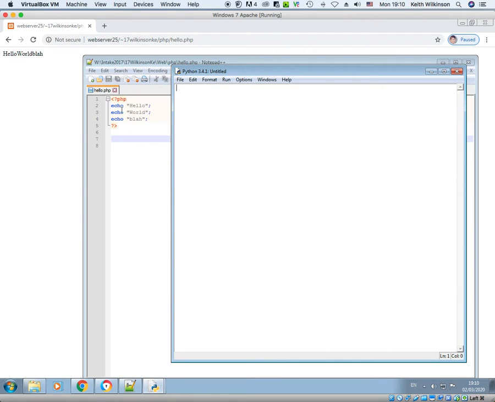So in Python, if we wanted to do this hello world blah, I would need to do print. Because it's Python 3, I'm having to use parentheses before my keyword. So there we go, print hello, print world, print blah.